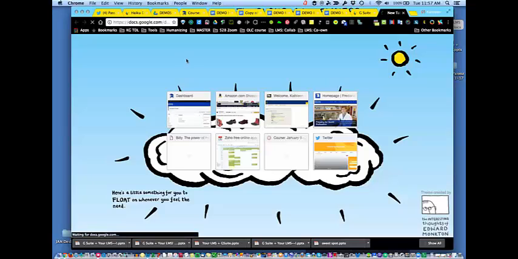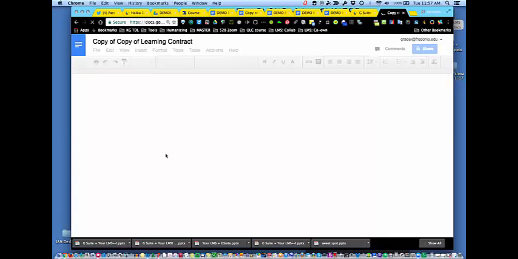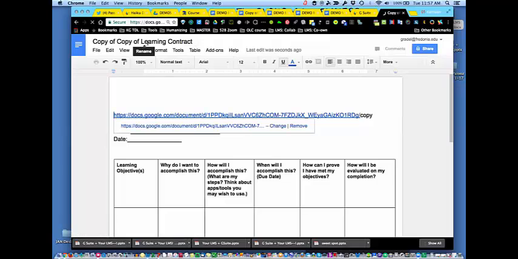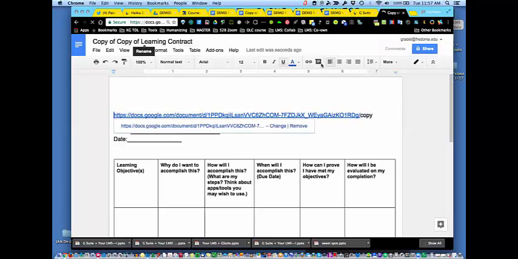Let's see what happens. Cross your fingers. Look what it did. It's now asking me, do you want to make a copy of the learning contract? So you can do that with a slide deck. You can do it with a text copy. And then of course, the answer is, of course I want to make a copy of this. And then there it is. So it's not the original one, because my original one is over here. Okay. And this is now my personal version.